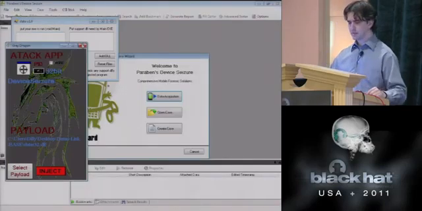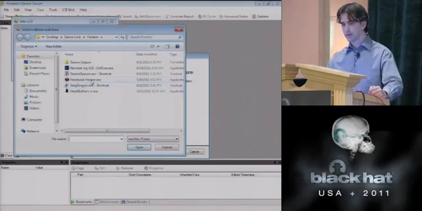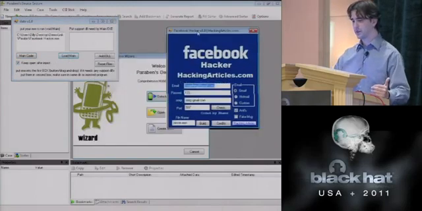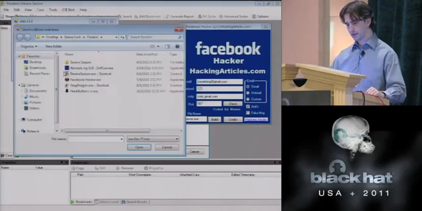I called it Slate just because I didn't have a word for it. And we can load up any number of applications. This is a piece of malware that I found that I injected in. And this says that it'll attack a Facebook password, and it actually attacks you.